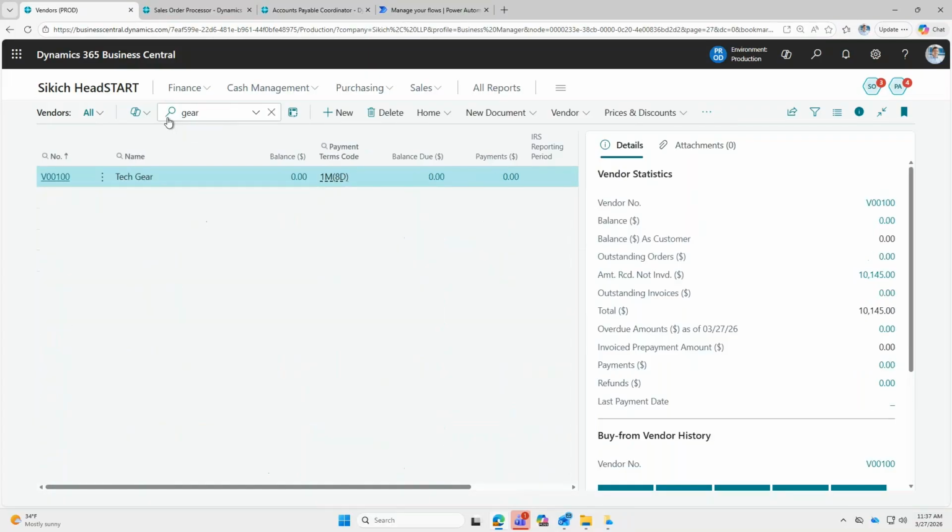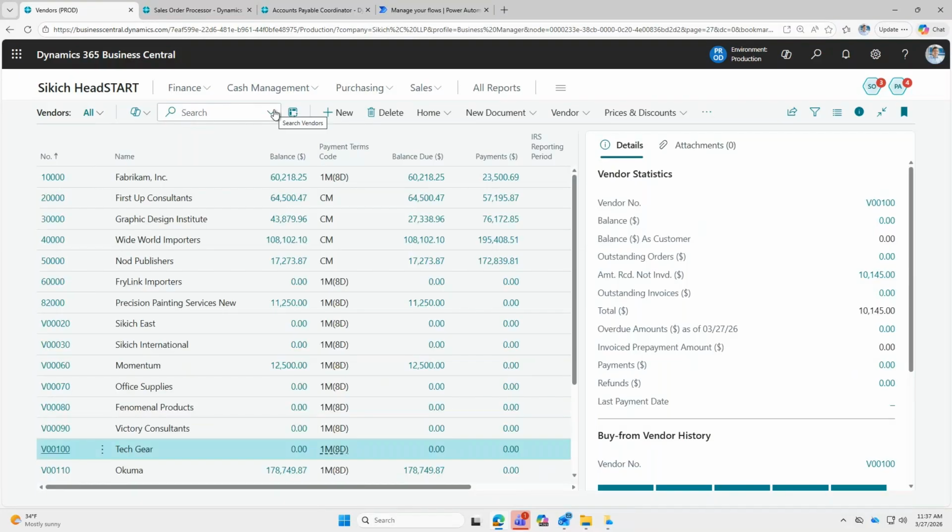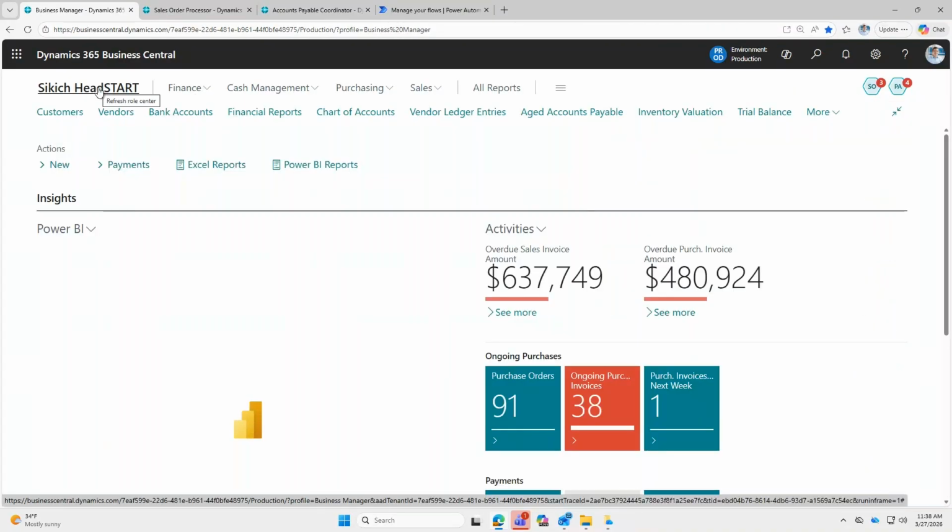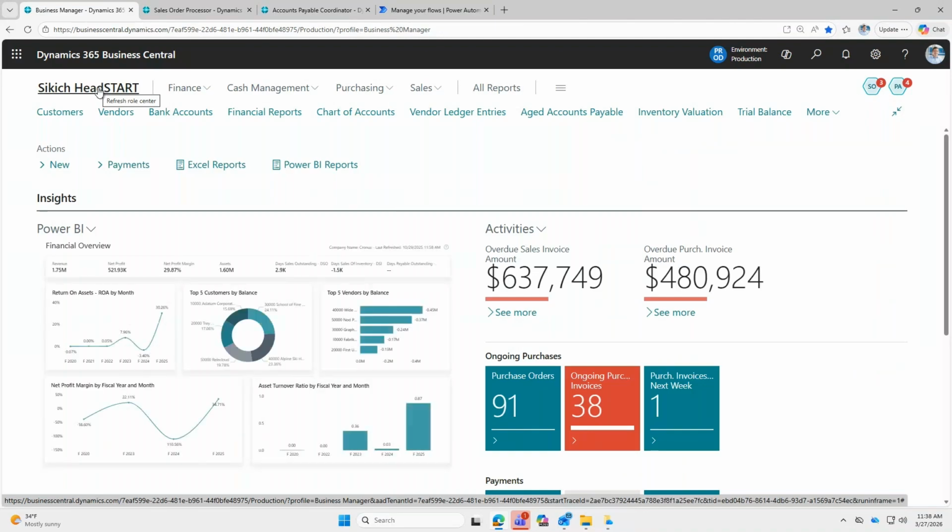Easy, it's going to narrow down my list for me and really give me that quick navigation to get to my data. We'll come back to some of these concepts as we go through the demonstration here, but for right now, I'm going to go back to my home screen and I'm going to talk about how we can navigate to other areas of the solution from here.